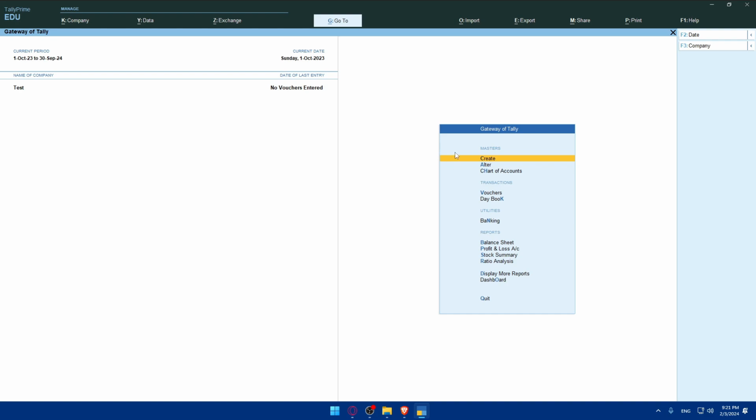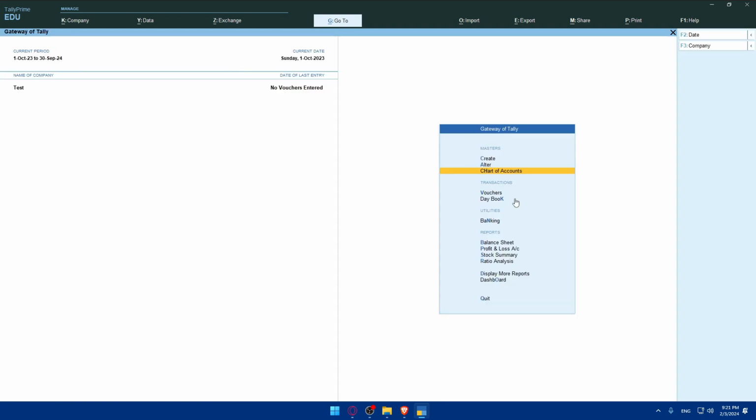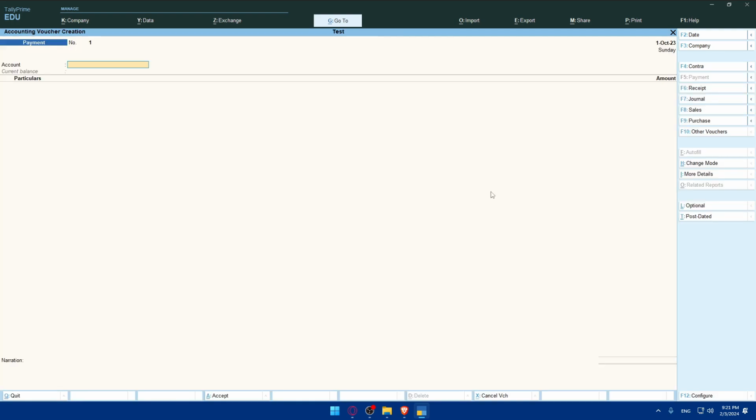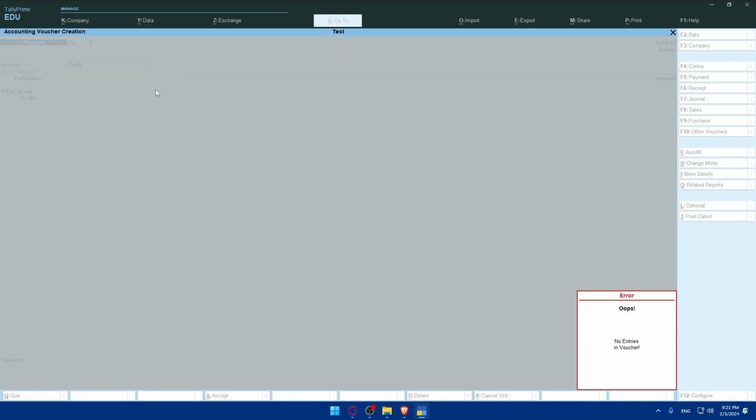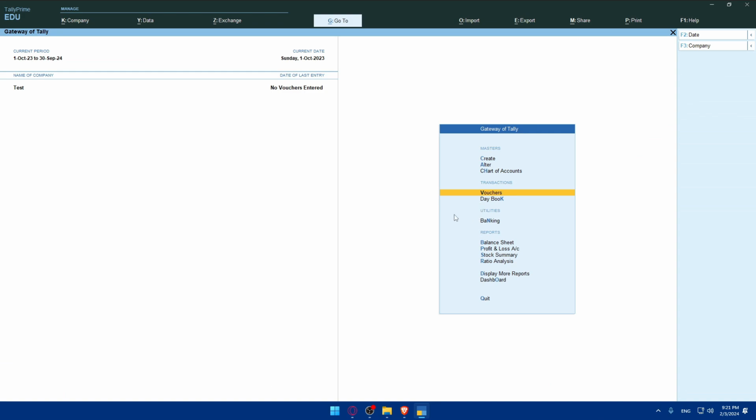So for you, you'll have to go to sales voucher. Sorry, I entered that by mistake. You'll have to go to transactions, for example vouchers. And here, as an example, you'll have to enter the account, and then after that the particulars, end of the list, save it, and you will have your invoice. Of course, there are no entries in voucher, so I'll just go back.